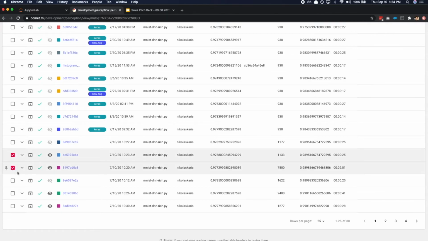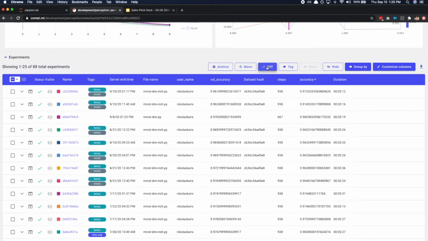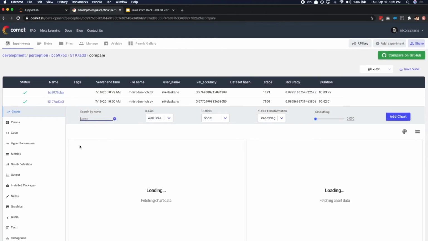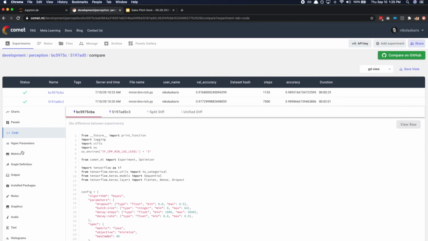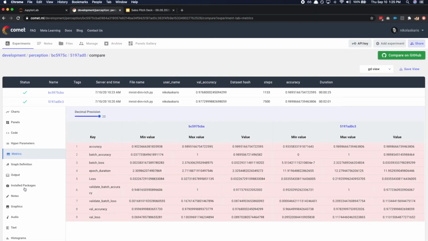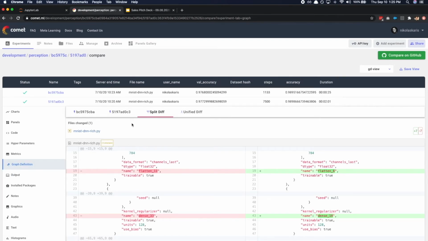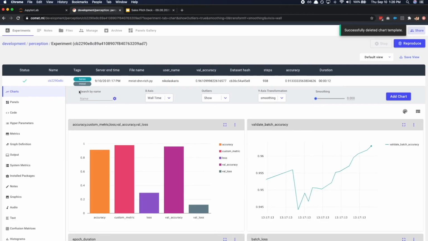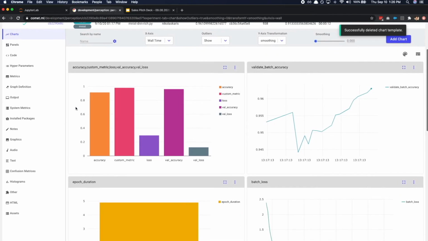If we select these two experiments and scroll up and click this diff button, we can diff these experiments entirely. Metrics, hyperparameters, code, environment, and more, and understand precisely what was different between these two runs. So let's go back to the better of these two experiments. And now that we've identified our best experiment, we can move forward and register the model.